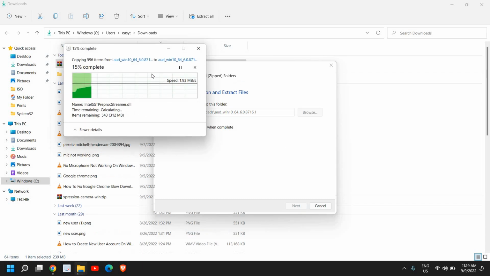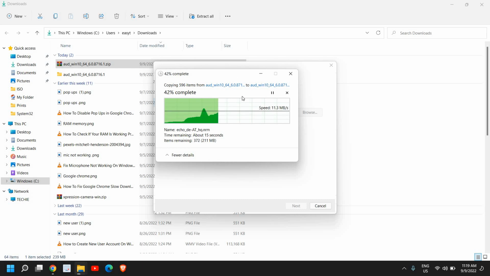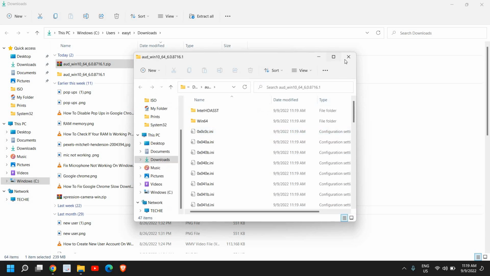Now the moment I do it, it will not take much time to extract. I can see 29% has completed within 3 seconds. So the speed is pretty fast, and if you're using an SSD on your computer, this will be faster. You can see the speed is almost 22 Mbps. It will be faster.